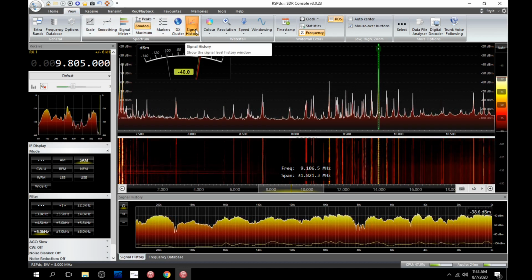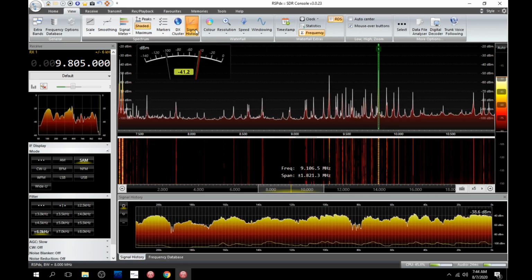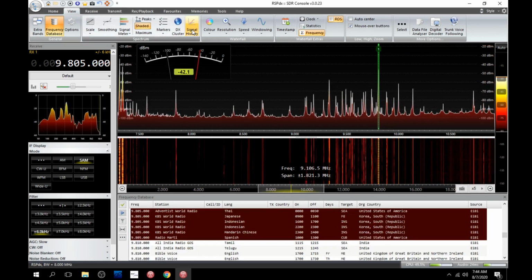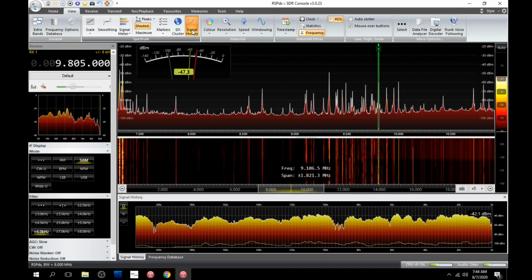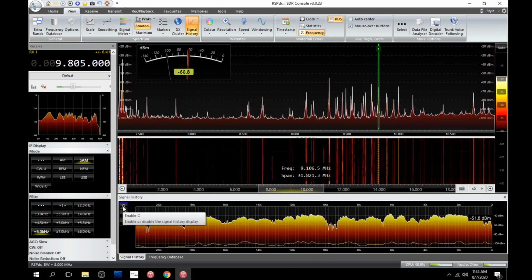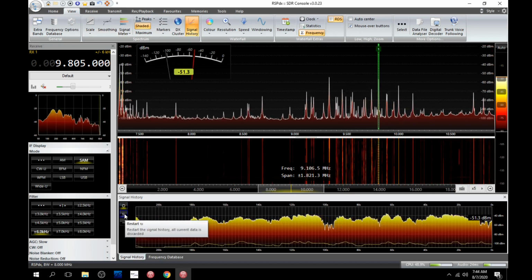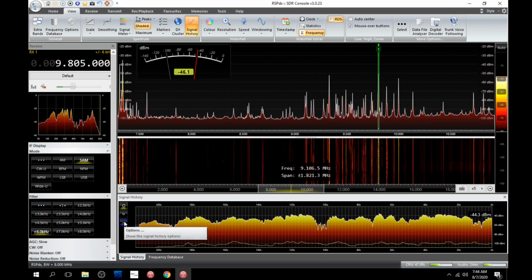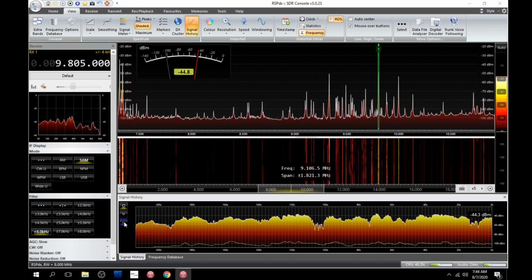Right here is where you turn Signal History on and off. It pops up down here on the bottom. I can turn it off, and my frequency database, which is behind it, shows up. Turn it back on, there it is. Then you can enable or disable it with this button here, and you can clear it and restart it. And finally there's a couple of options.